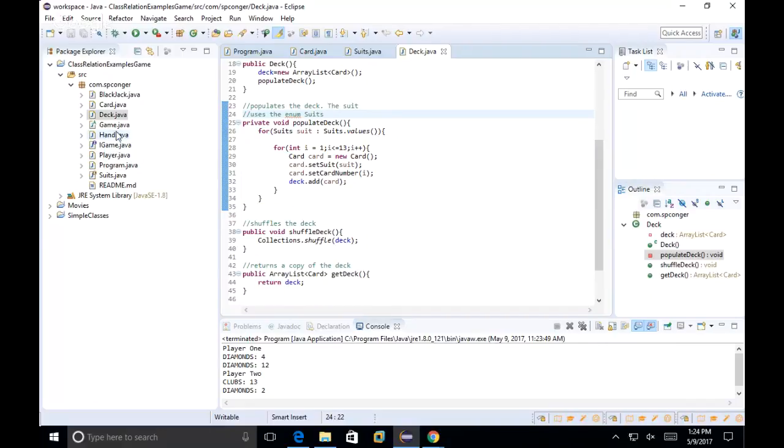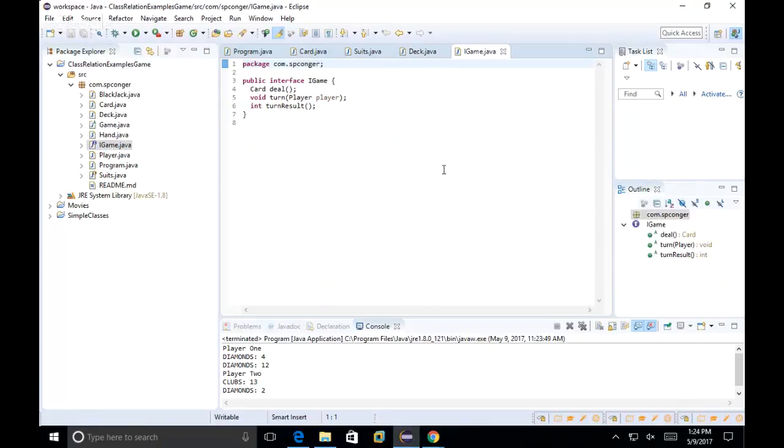Let's look at game, I guess. First, let's do the interface. So the interface has a deal, and what the deal gives back is a card. It has a turn, which takes in a player, so it processes a player for a turn. I didn't build these out. If I were to build out those methods, I would probably find that I need to change the idea a bit. And then the turn result, I just figured this was where you evaluate the game to see what happened after the turn happened.